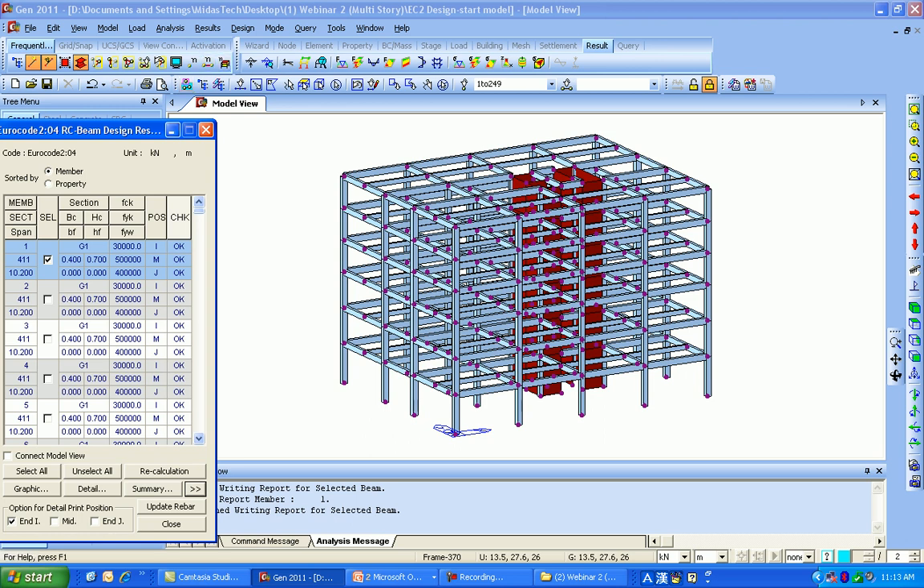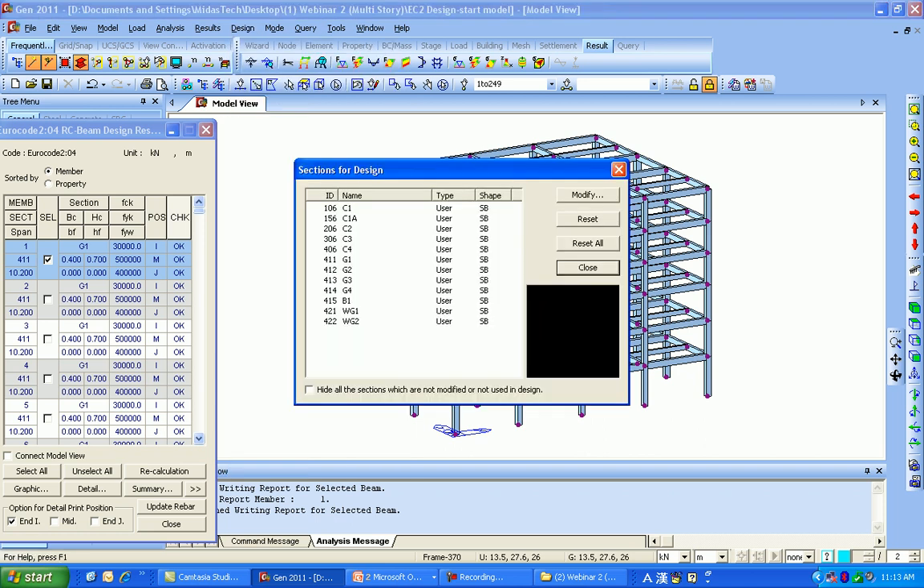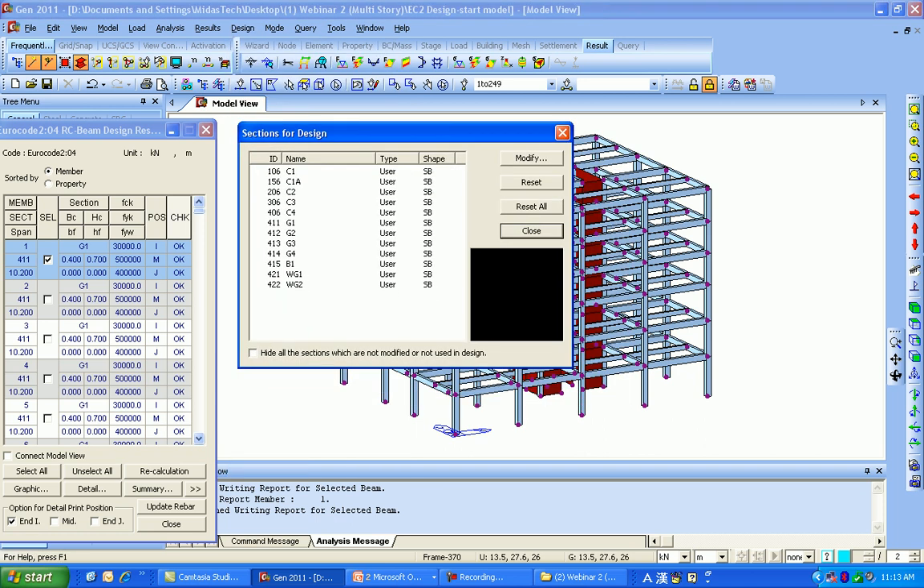For the section for design function, go to Design and select the section for design, this function. It provides member design of concrete sections based on the section data defined by the user. It allows you to find the appropriate section without reanalysis. Member design and strength verification of structural steel and concrete section based on the section data defined by the user.